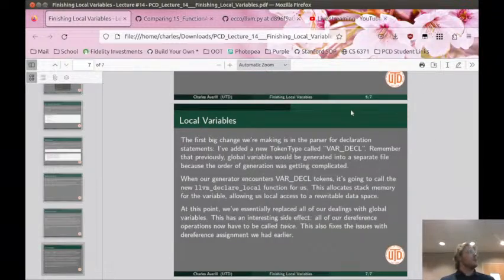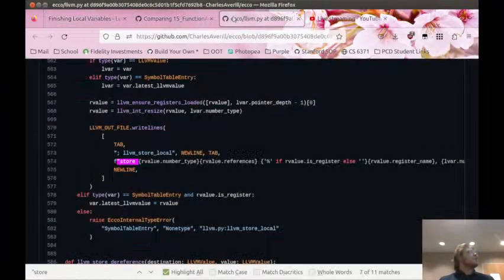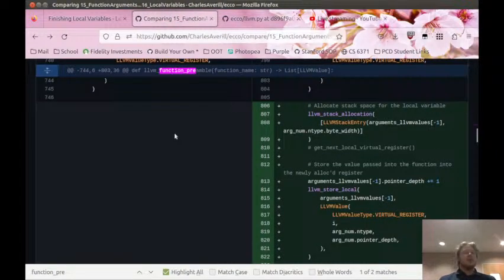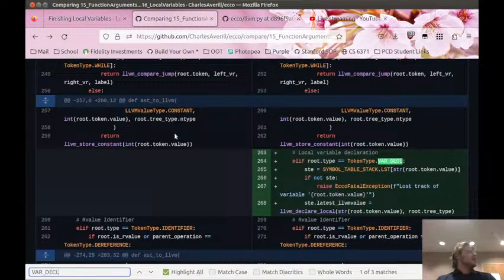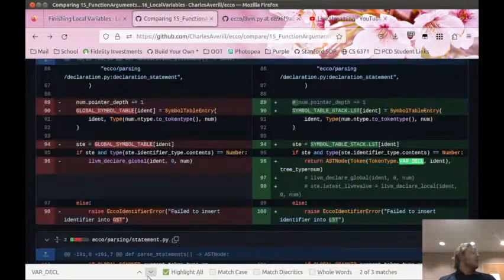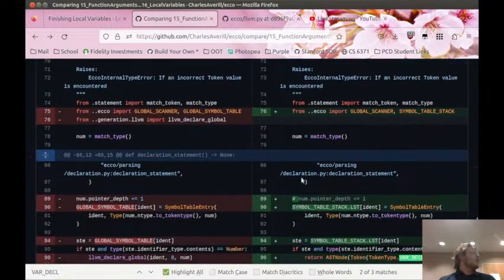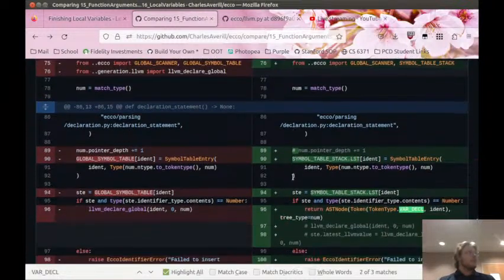I didn't finish the slides. I'll push the finished ones sometime soon. But the first thing that I've changed to add support for local variables is I've made this new token type called var_decl, variable declaration. And this is our declaration statement parser. Where we used to declare a global, which, if you'll remember, would write some text to an external file, and then after the compilation, it would merge it back in, now we're just going to return a new AST node.